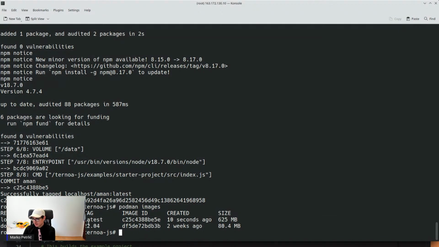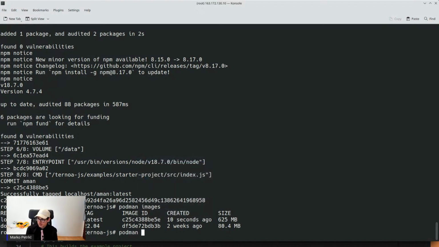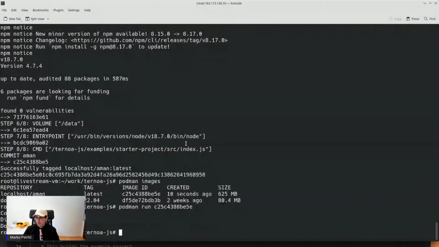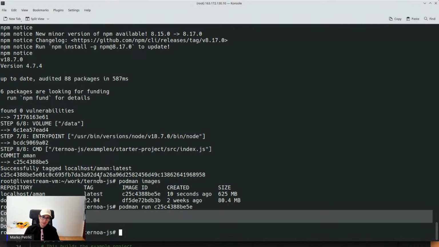Okay, in order to run it, basically you just need a CID, and then you can do podman run and then the ID of it. And if you run it, you will get the same messages that we had before. So we connected to AlphaNet, we disconnected, and we're done. So those are two ways. Either you manually install the dependencies and run the starter project, or you use our existing image and just run it.